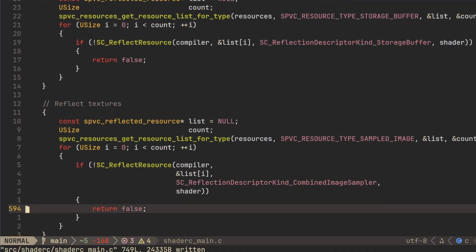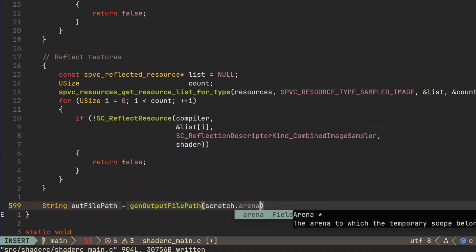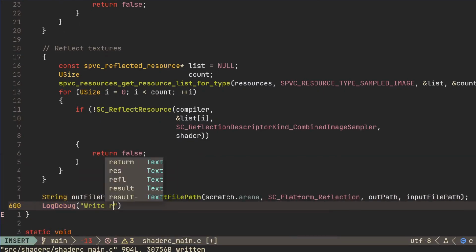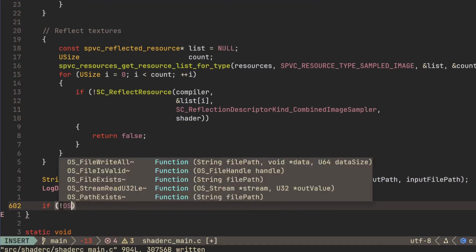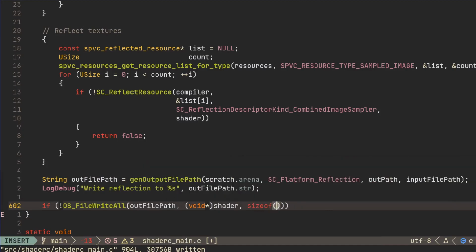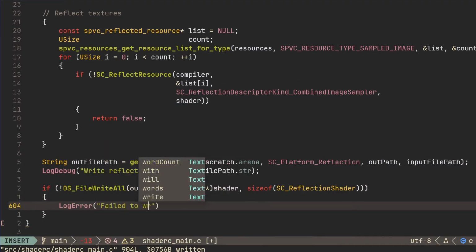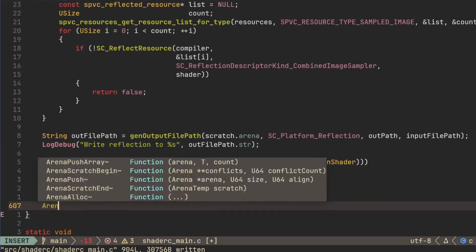Finally, I reflect the textures. Now here's a cool thing: I store everything in a simple struct, as already said. No pointers, no dynamic memory. And because of that, I can simply dump it straight to disk. It's only one file write, and one read later. It's pretty fast and simple.